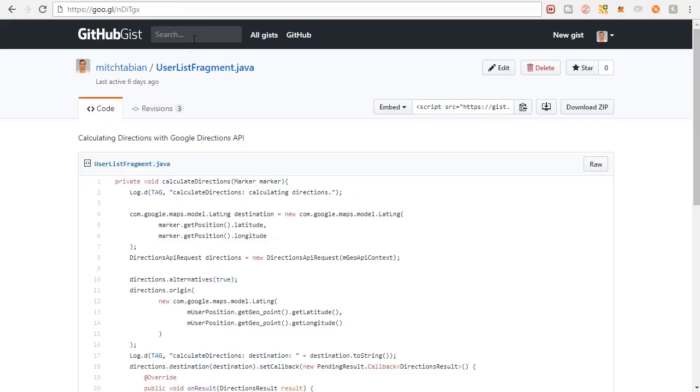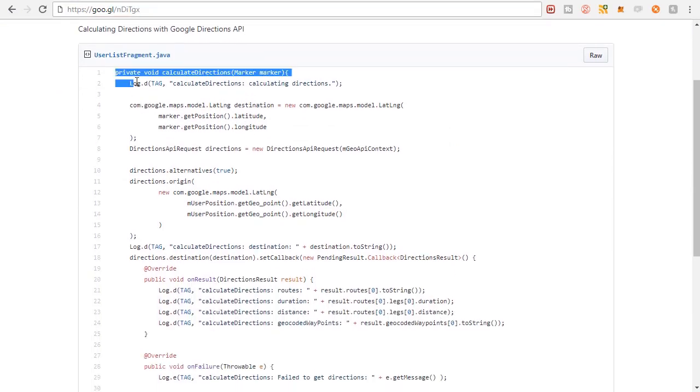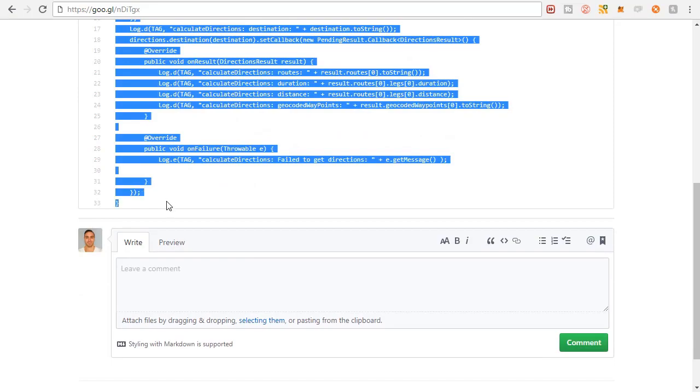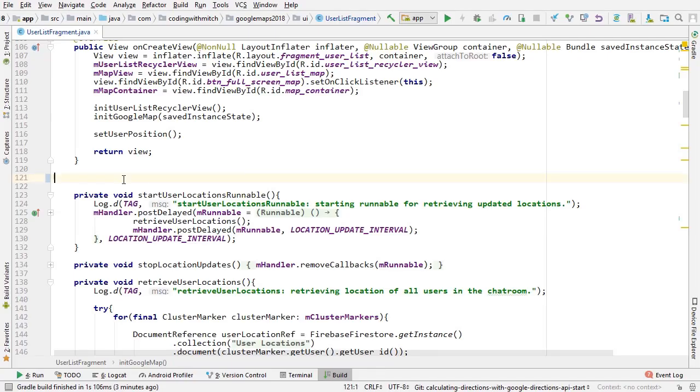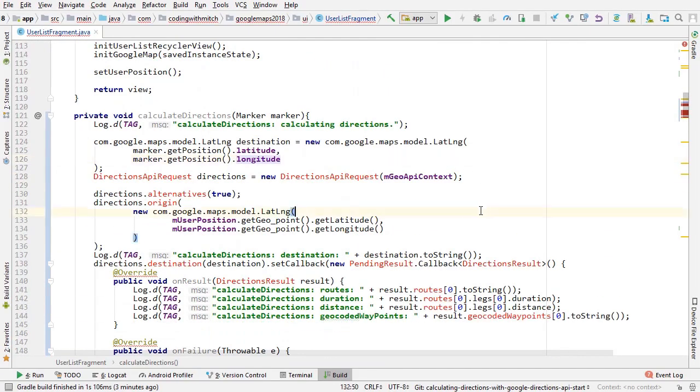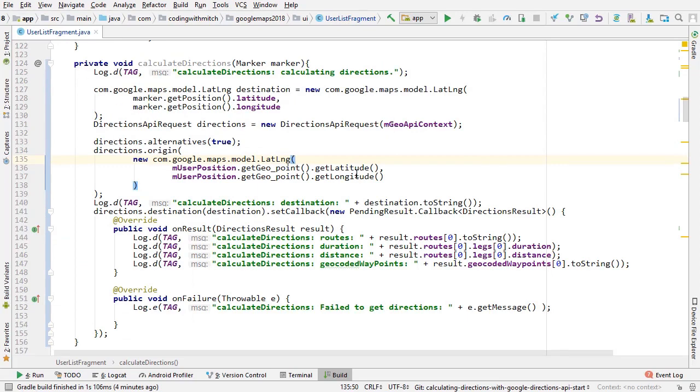And to save time, I've created another gist. So visit this URL, and I want to copy the contents. So the entire contents of this gist, I'm just going to copy that whole thing, go back to Android Studio, and I'm going to paste it in. Now I'm going to make sure I get all the imports. And there we go.